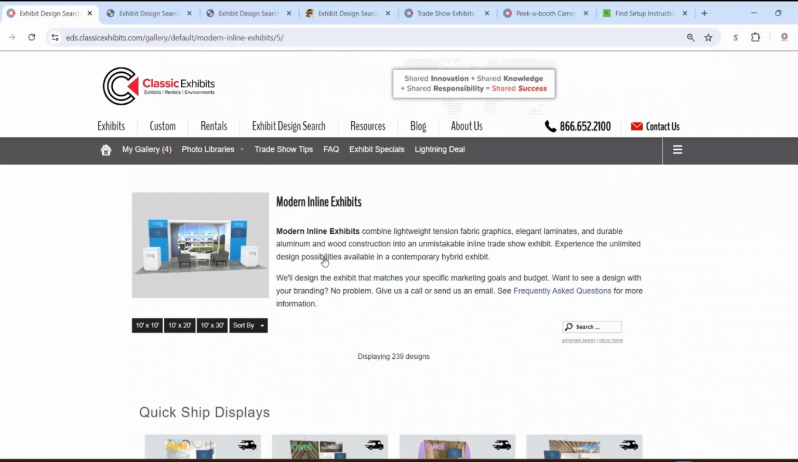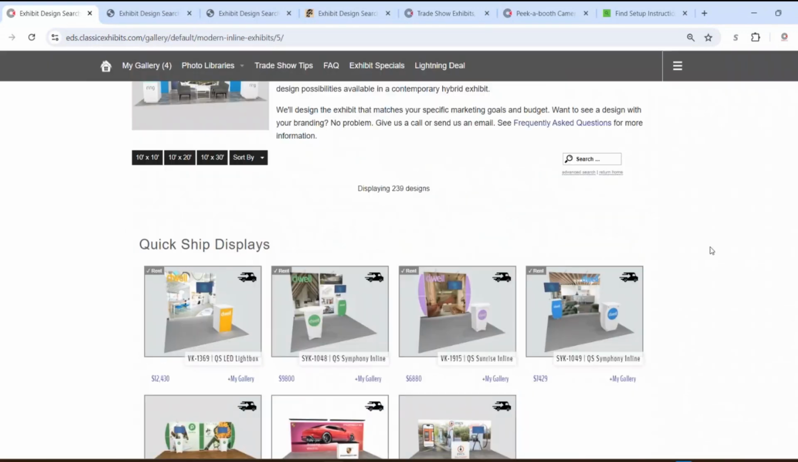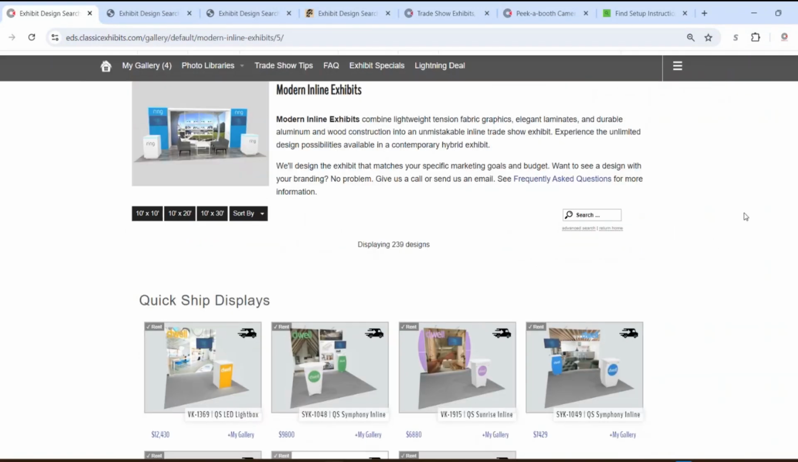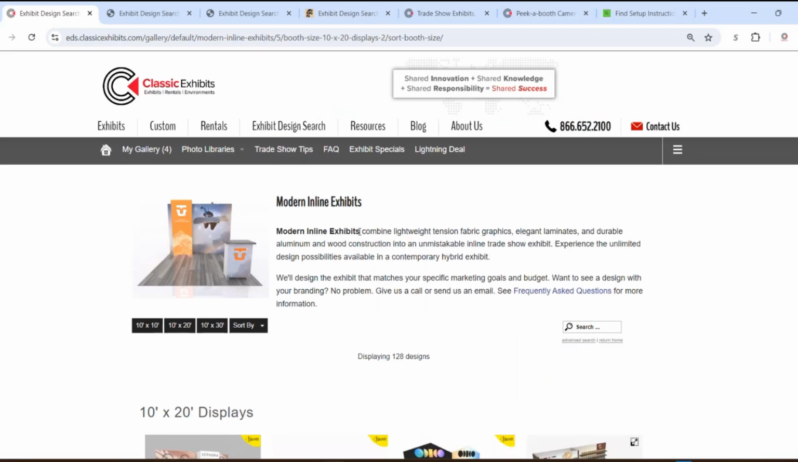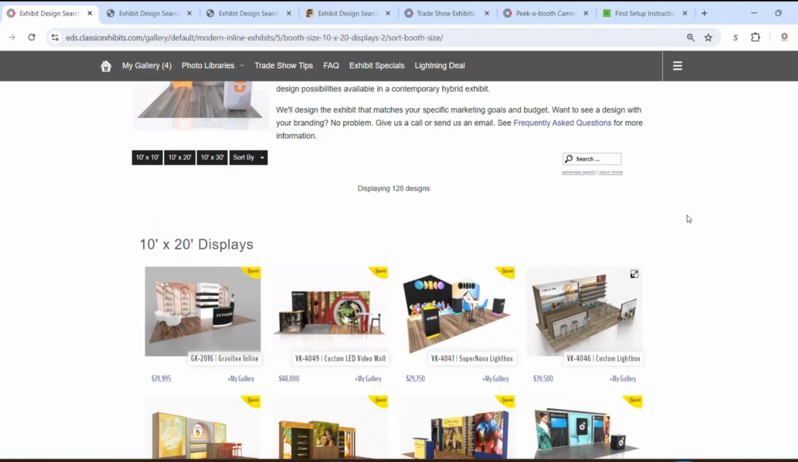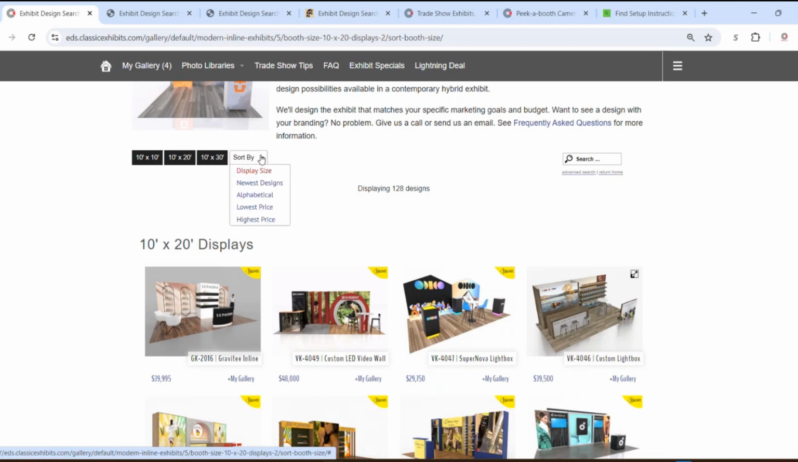All right. The other way to search is to search within a gallery. So let's go within a gallery. The nice thing about being within a gallery is you can search by a particular size. You can see there are 239 designs within this one again. But if you don't want to scroll through all the 10 by 10s, you can simply click on the 10 by 20 and it will show you the 128 designs in here that are 10 by 20s. The other thing you can do that I think is really convenient is sort by newest designs, alphabetical, lowest price or highest price, just a faster way to get to exactly where you want to go within that gallery.